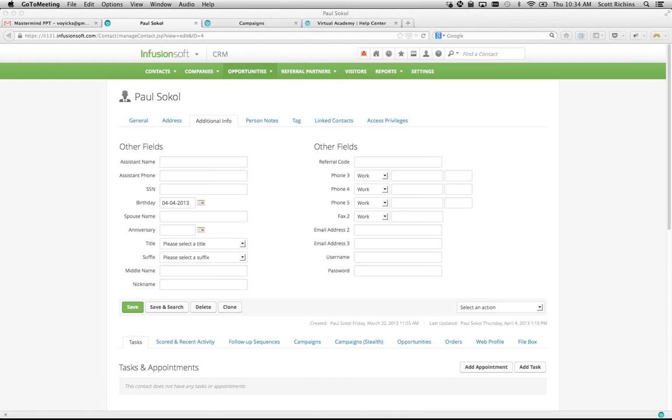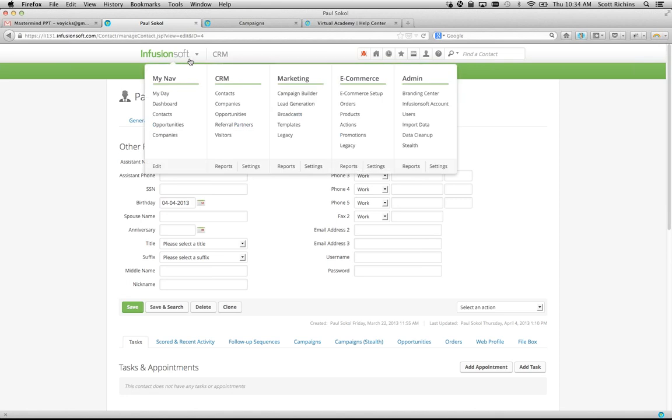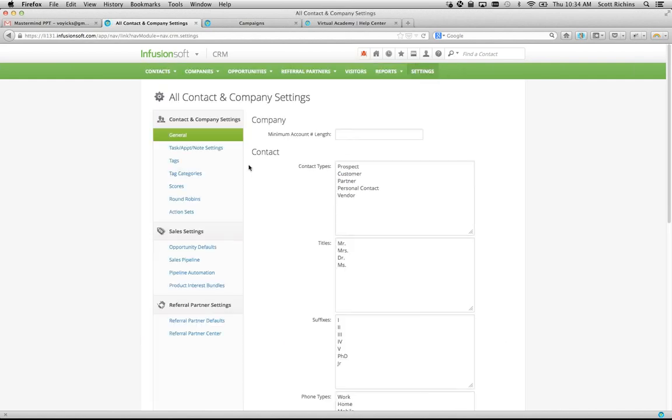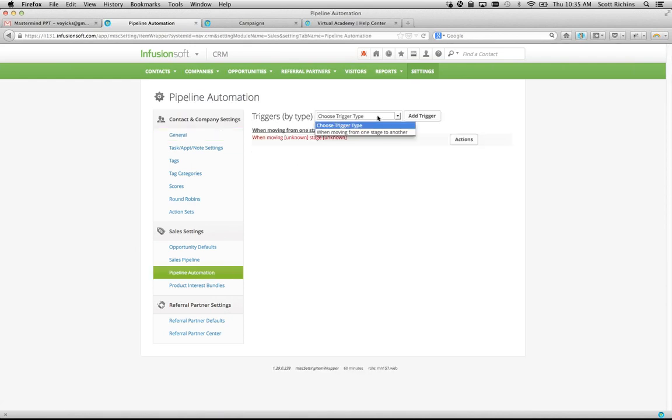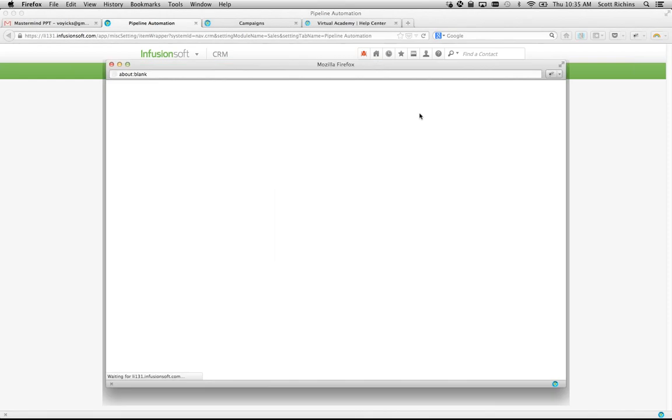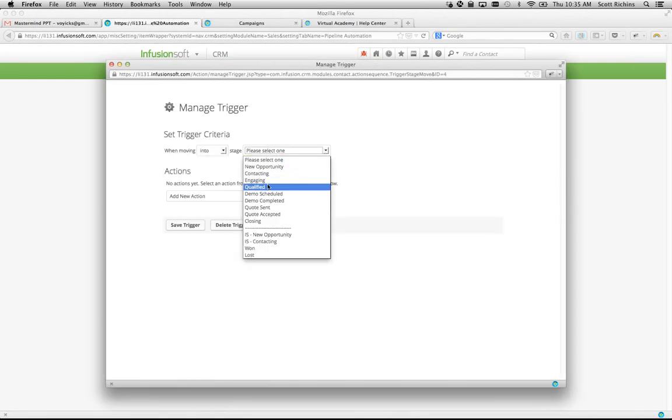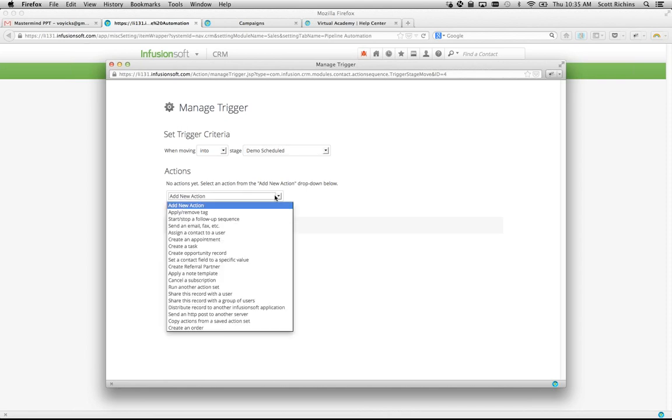Can you click through the steps to do the merge field to generate the one-off date email? Yes. This is for Jillian. We go into CRM settings, because again, opportunities are part of our CRM. We go to pipeline automation over here on the side, and then we build a trigger. I'm going to add one. I'm going to say when moving into demo schedule, for example, because maybe that's the custom date field I want. And then I'm going to send an email.